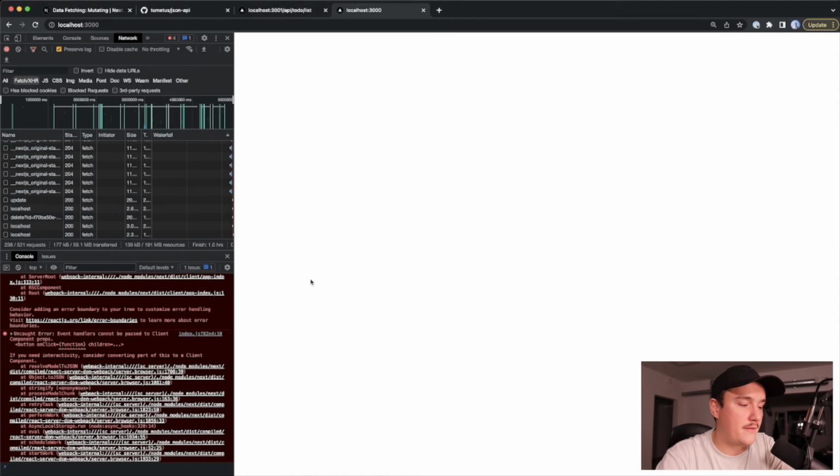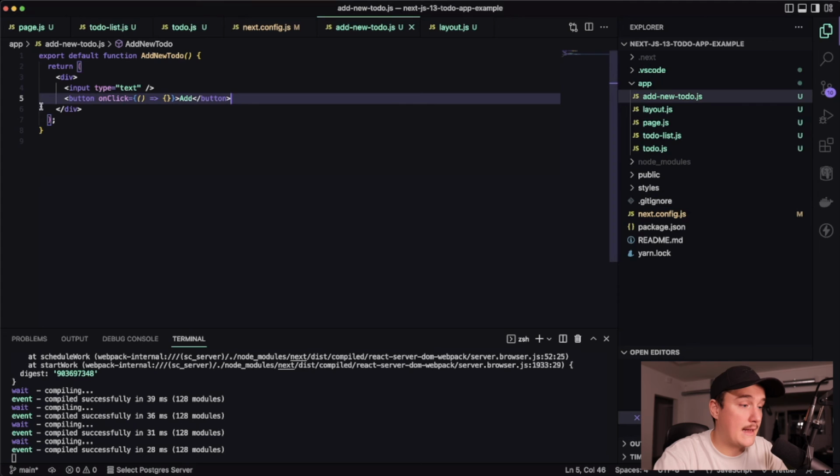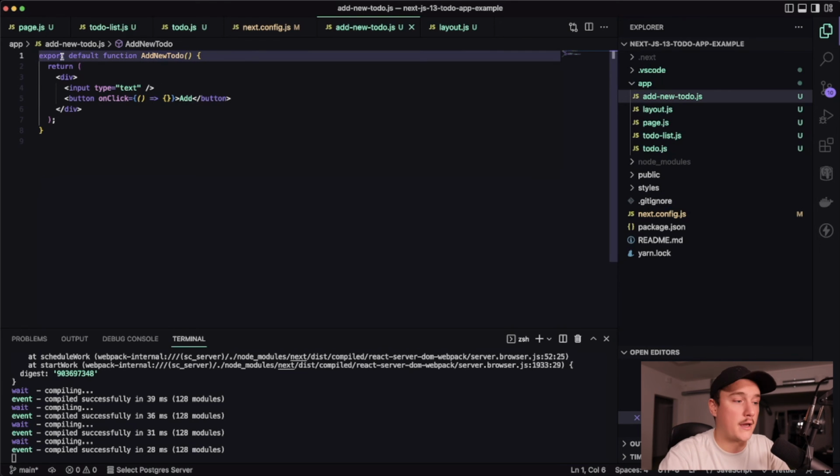And as you might have guessed, we are getting an error, and the reason for that error is that this component at the moment is a server component and we are using an onClick handler over here. So we need to convert it to a client component.